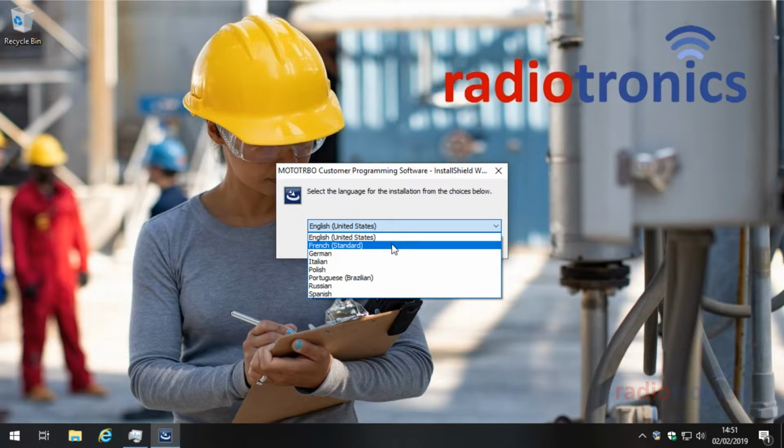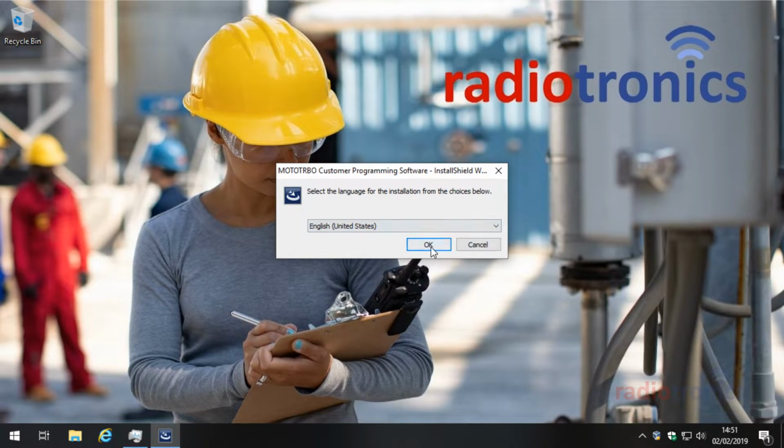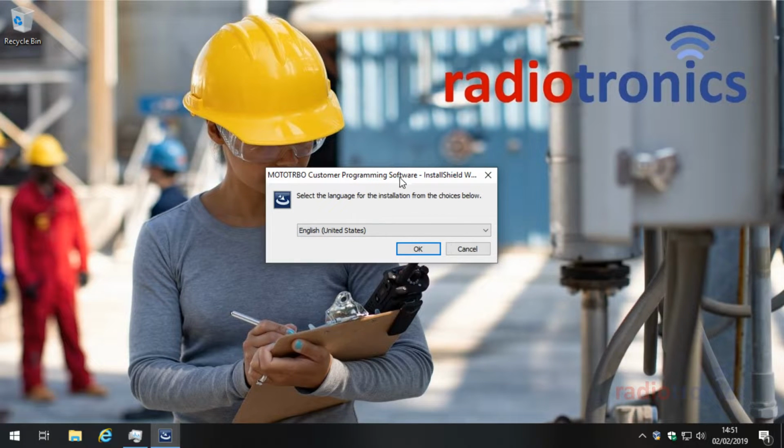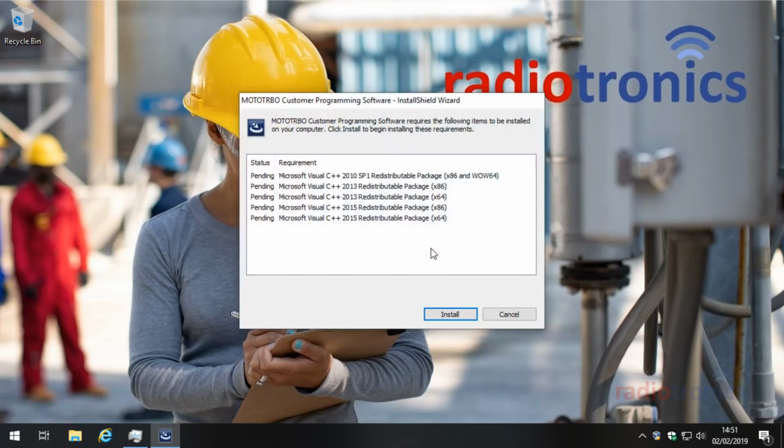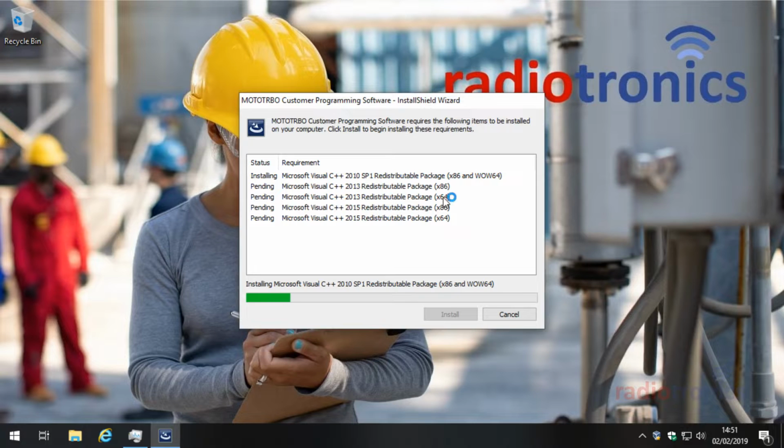We're not in the United States, but that's the only option of English that we have. And this is what will happen to you, I suppose, if you've got a fresh copy of Windows and you don't have Microsoft redistributable libraries. You'll have to restart your computer. So let's continue. Oh, requirement pending. Oh gosh, this takes a while, doesn't it? So when you're installing MOTOTRBO, expect to wait a while. At the very least, a while. So how long has this video been streaming so far?